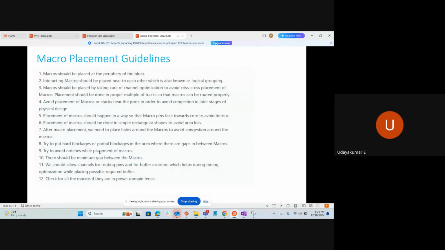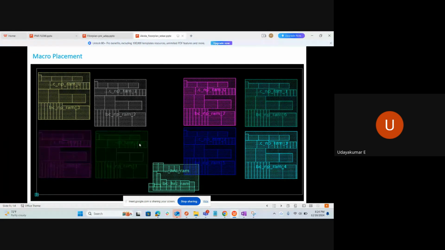So these are the macro guidelines we need to follow. Macros should be placed at the priority of the block. We have some guidelines to follow to place the macros. After placing macros, we need to place the macros based on the hierarchy. I have seven hierarchies. So these are my hierarchies, and based on this, I am placing the macros.